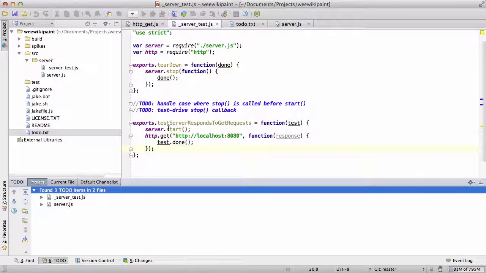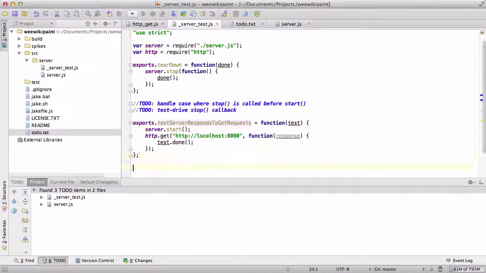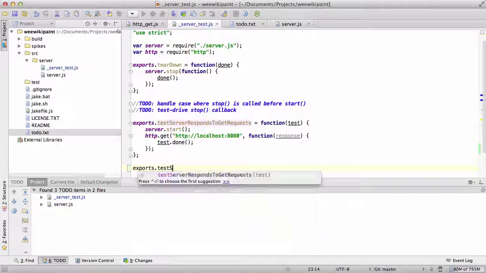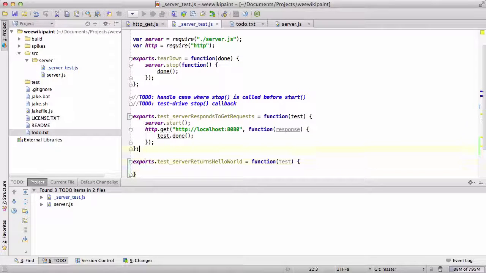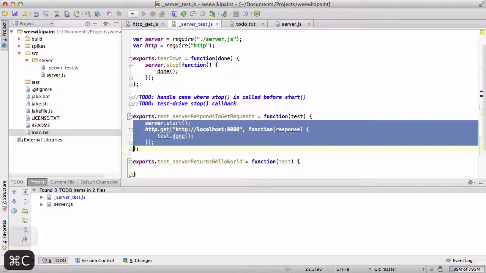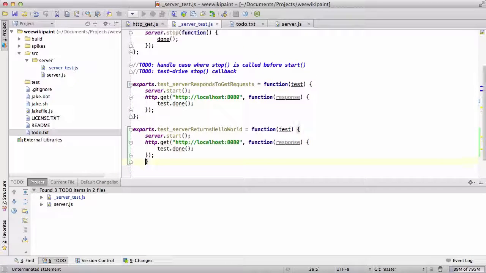I think the first thing I want to do is test that the server returns hello world. Now that's something we'll change in the future, but that's good enough to start with. So we can take this exact same code, and obviously there's some duplication there that we'll want to remove.